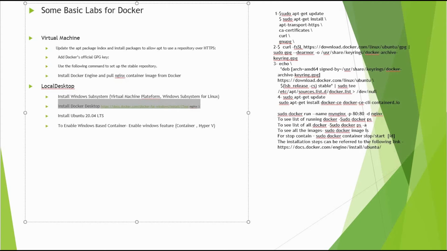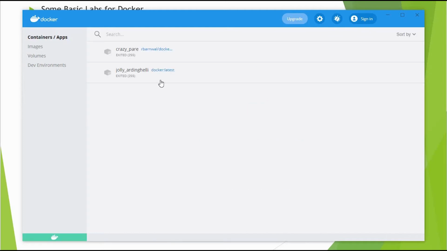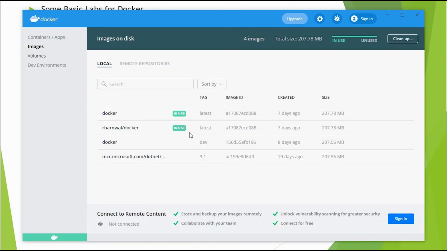So now I will show you the Docker that I have installed. You can see the Docker engine is starting. This is the Linux Docker installed on the Linux subsystem. You can see some images are listed here. If you have created a container using these images, it will be in use. If you have not created the container, it will not be in use.